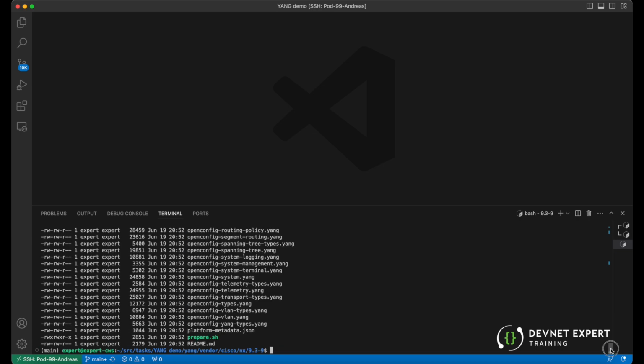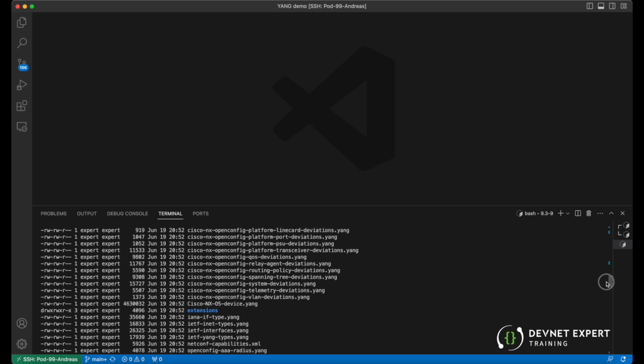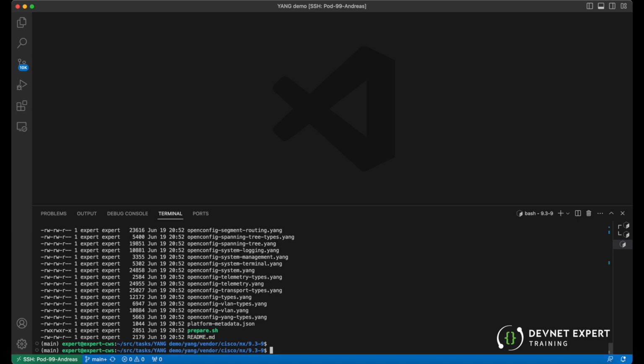So the modules for NXOS are slightly different from IOS XE because it only has this single Cisco NXOS device Yang module, which is pretty large. So that is very different from the IOS XE modules that we saw before, where we have just one module file for each feature on IOS XE. So let's try to render the model here.